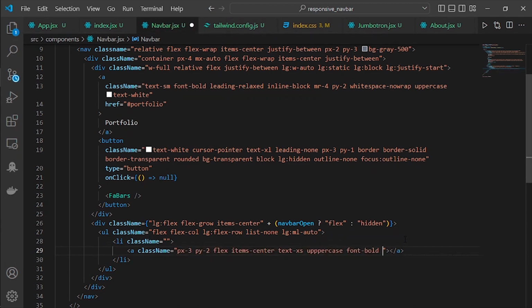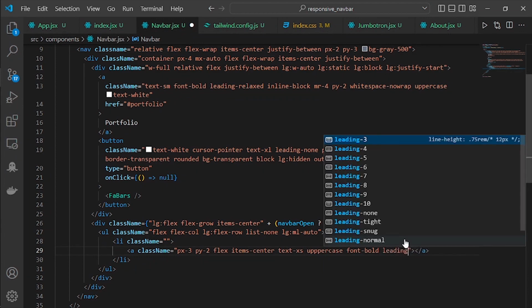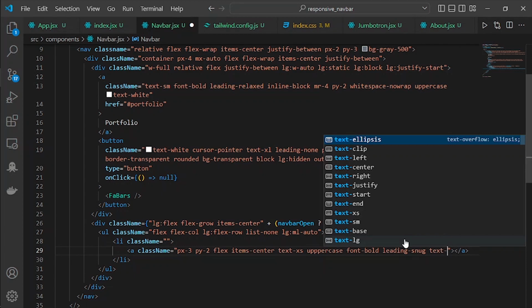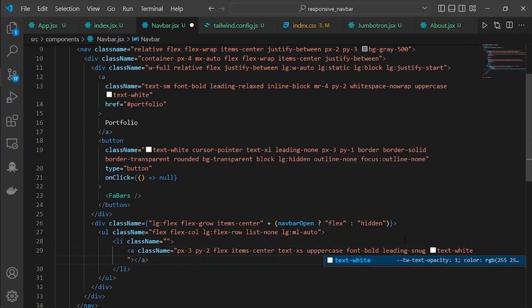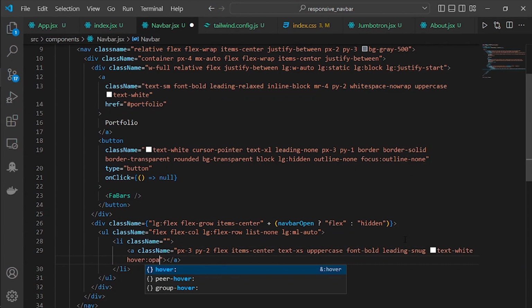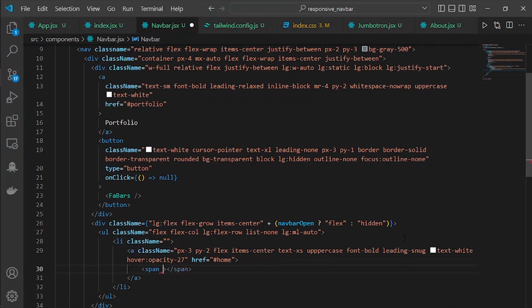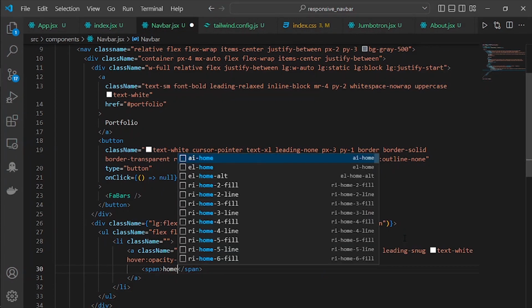Here, after we give it font weight equal to bold, I will make the leading equal to snug. For the text color is going to be white, and when it's hover, it will have opacity equal to 75. For the href, this one is going to be home, slash home here. Inside of here I will have a span, we don't need class name in here, and this will be home.